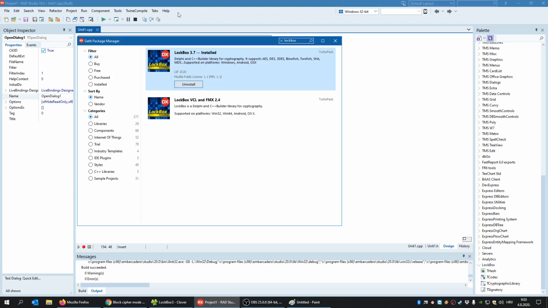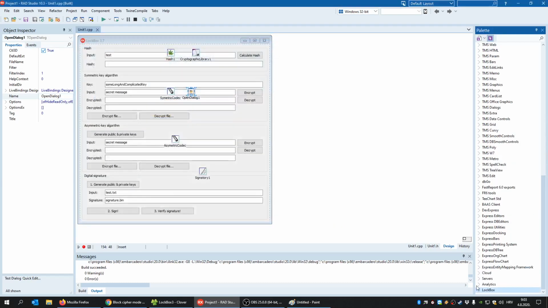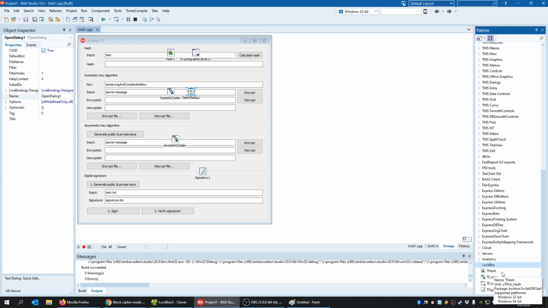So first of all, open the Tools, Get It Package Manager, and install LockBox 3.7. As you can see, there are two versions, but be sure to install this one, 3.7. Once you install it, you will have four LockBox components here: THash, TDecoder, TCryptographicLibrary, and TSignatory. If you have some other set of components, then you probably installed the wrong version.